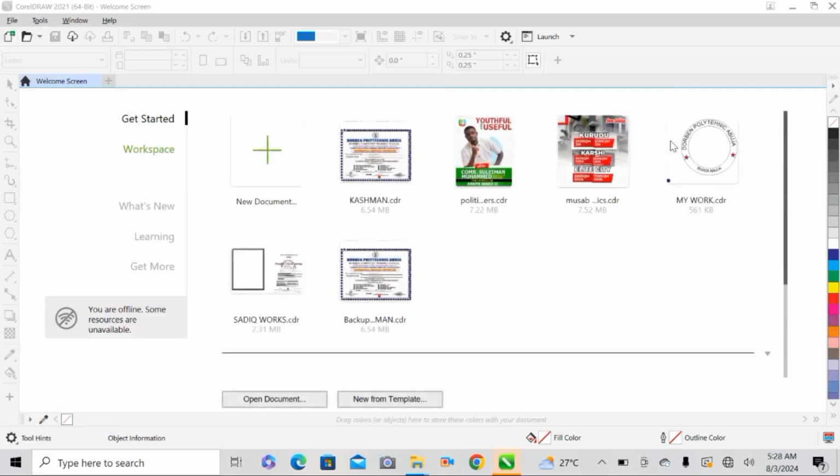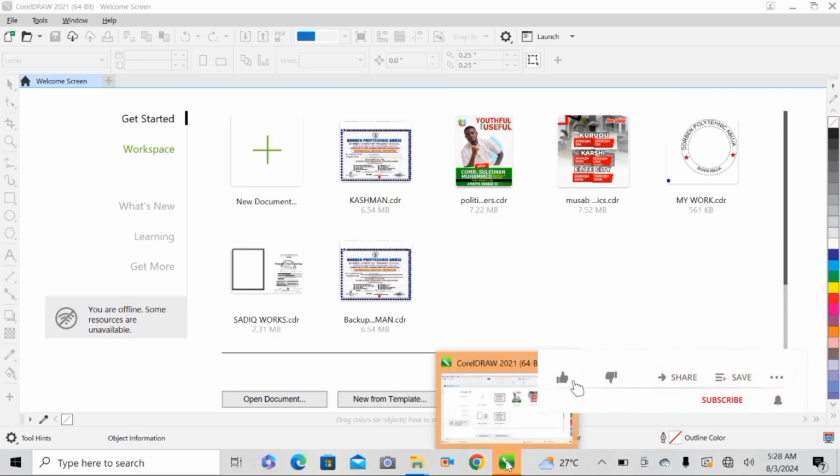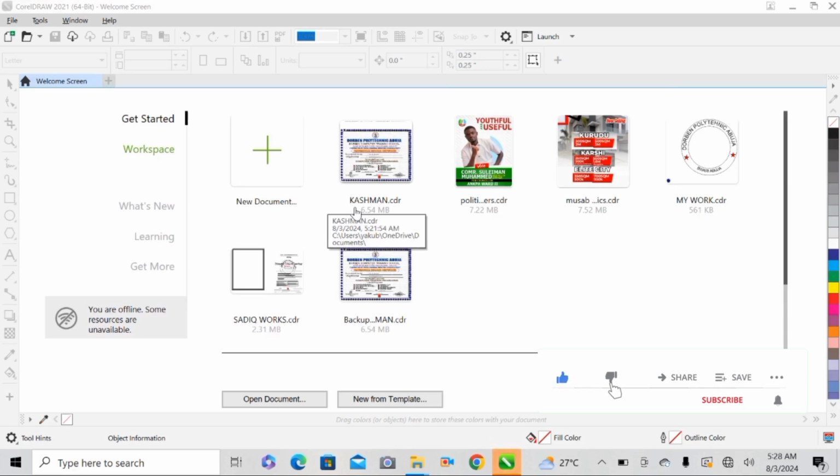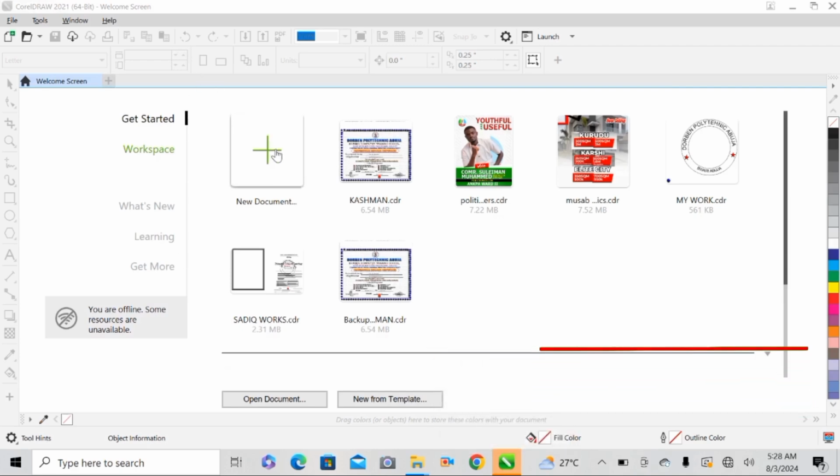Voila, our CorelDRAW is here. So now, as you can see, this is CorelDRAW version 2021. We have higher versions and we have lower versions. When I started, I started with version 11, to 12, 13, down to version 17, and so on. But for the sake of this course, I'll be using version 2021 for now.